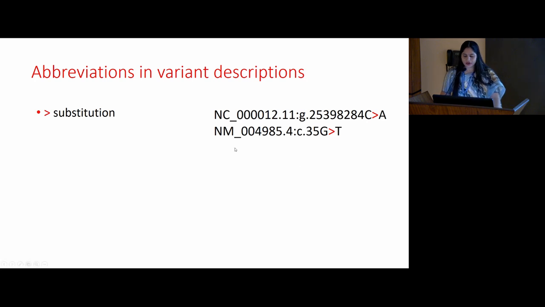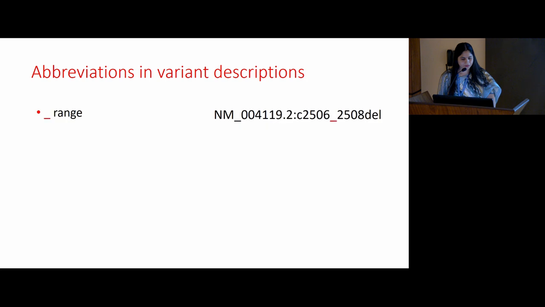So let's look at different changes. The greater than sign is used for substitution. Here we have given 2 examples, at the coding region and at the transcript level. What substitution is happening? C to A and G to C. If it is on the reverse strand, this again becomes different at the coding and the transcript level.